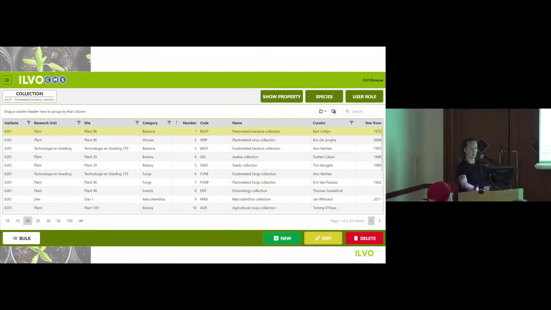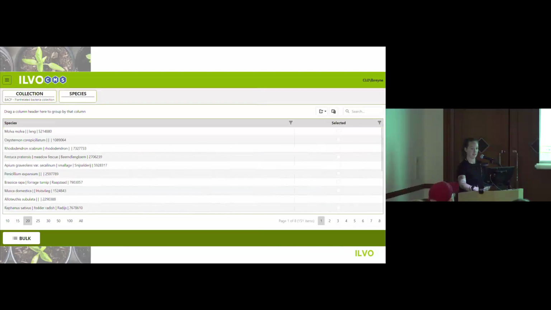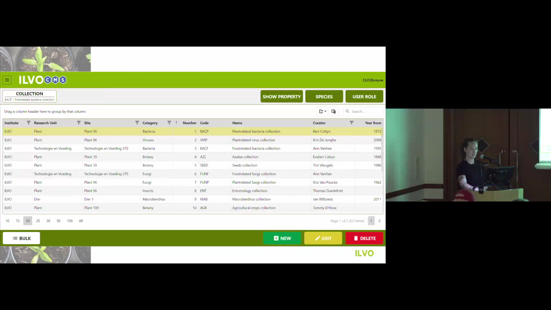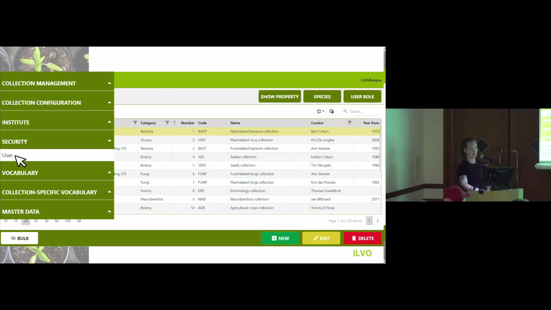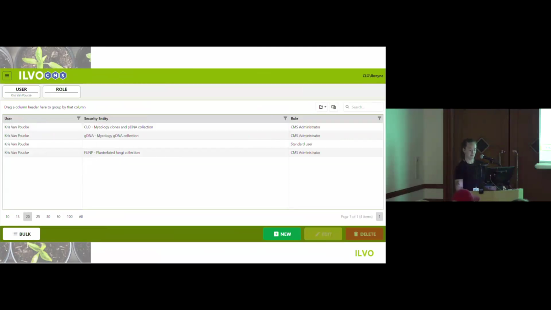But most importantly, with the show property function, you can select which properties or fields will or will not be shown for that specific collection in the screen where you add the items. Then you can also link species to specific collections so that you don't get the whole list of species when you want to add one. Then secondly, the security. Here you can add or edit the people who can go into the system, and you can give them specific roles based on what they can or cannot do or see.